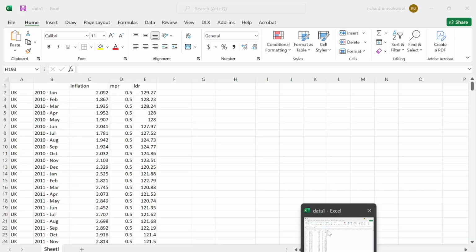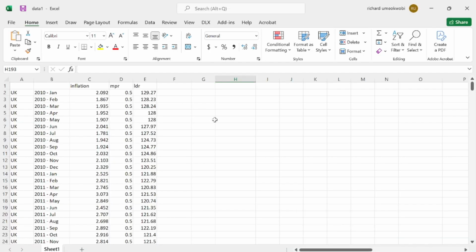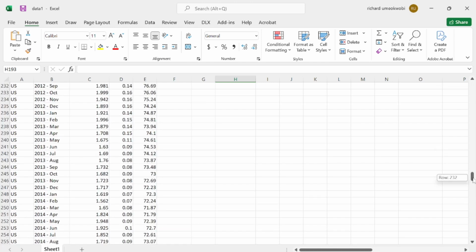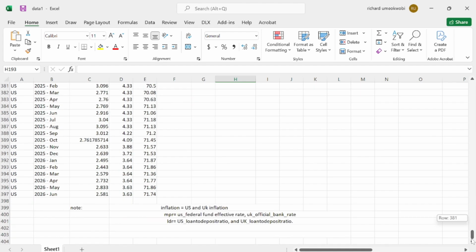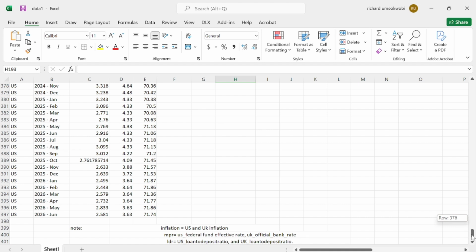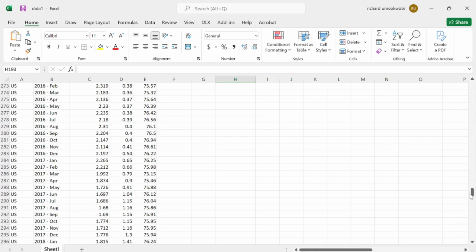Last class, I taught how to organize your panel data, and this is the panel data now. The UK and the US panel data. It's panel because it has variables, it has time, and it has different countries. So that makes it both cross-sectional and pooled, which made it a panel.